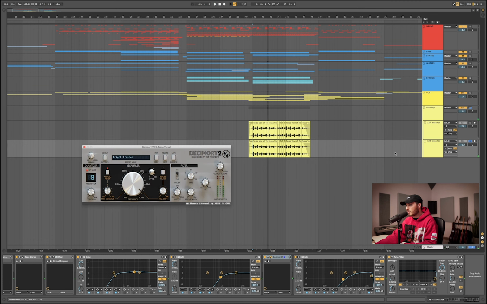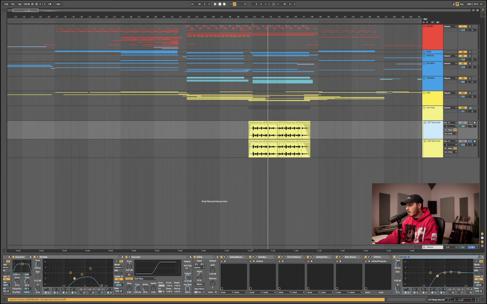So it does have a lot of noise, and that's why I'm filtering out most of the very, very high frequencies, and I'm just using those high frequencies to layer with the original layer, and this is what it sounds like together.